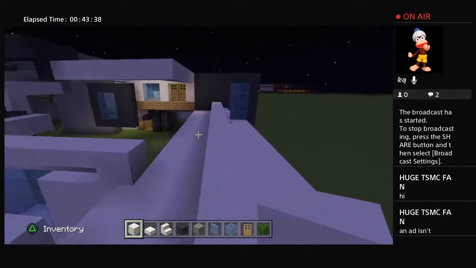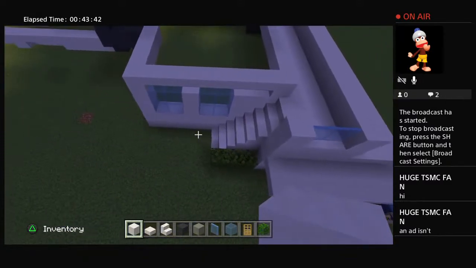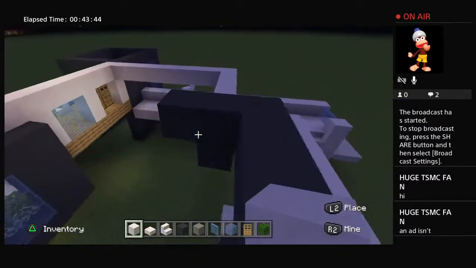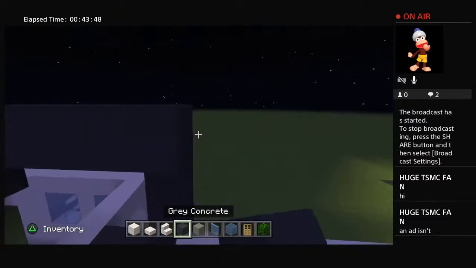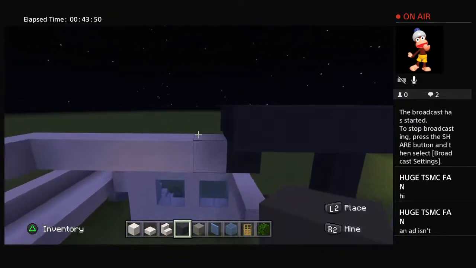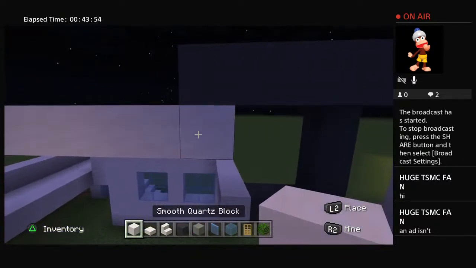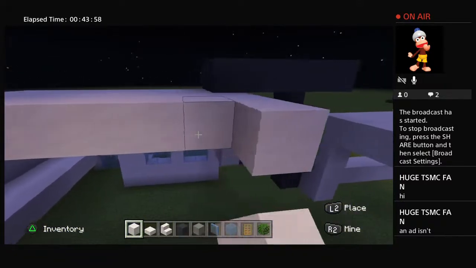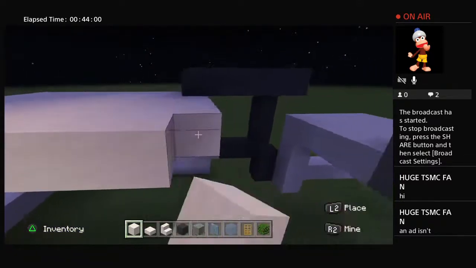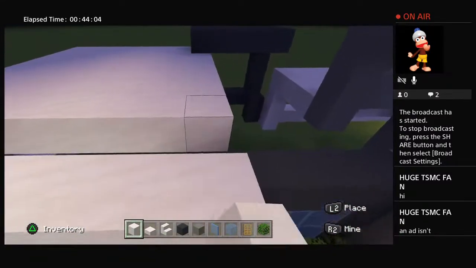So what we can also do, whilst we're looking at the top here, is fill the top of the grey concrete area in, just extend it backwards. And also we want to fill the top of this in using smooth quartz block as well. So this joins to the back, as you can see, and it forms a solid shape. So this can get filled in completely using smooth quartz.